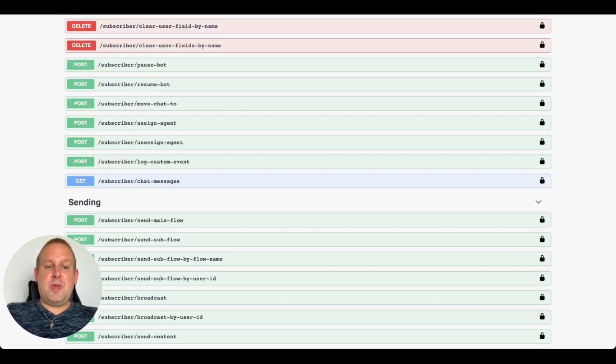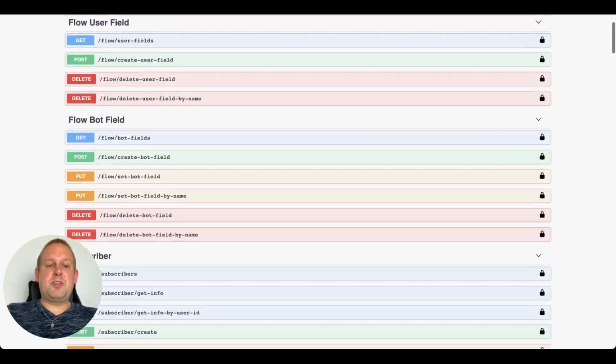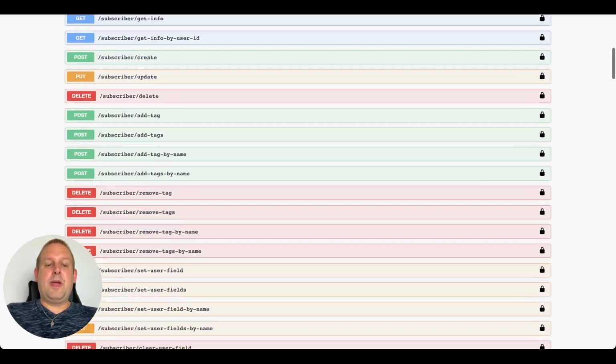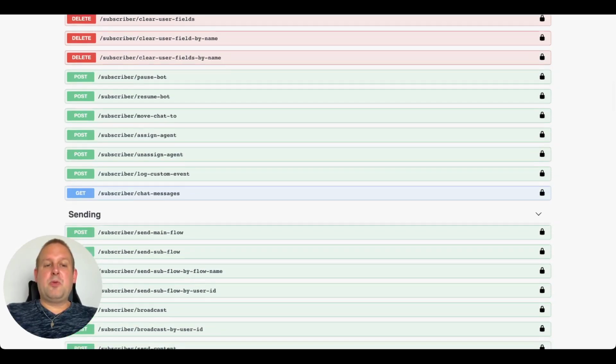You will find this custom endpoint again under the subscriber section, and then all the way at the bottom, near the bottom, we have a log custom event. You can use this endpoint inside of your chatbot, outside of a third-party marketing automation platform like Make or Pabbly or Zapier, and you can then just use it to call this API endpoint and log the custom event that way.